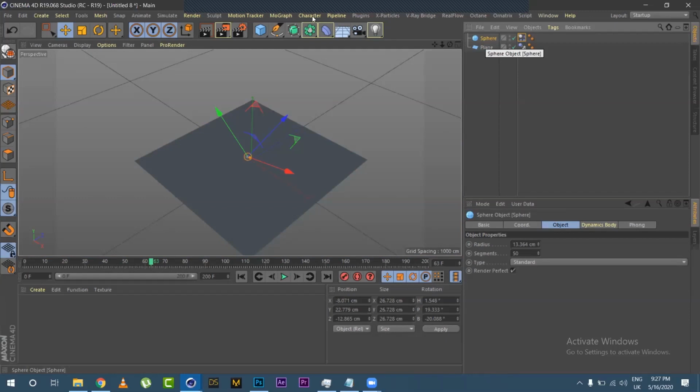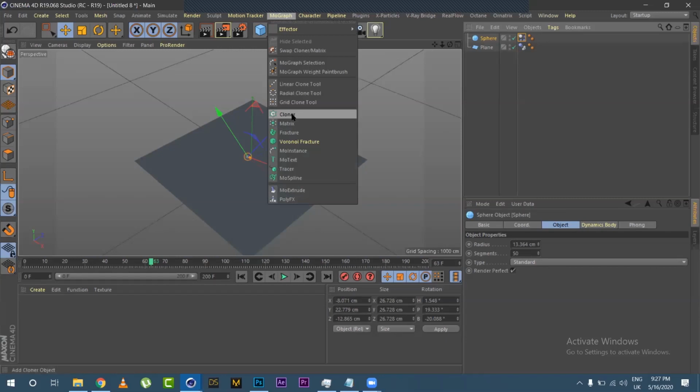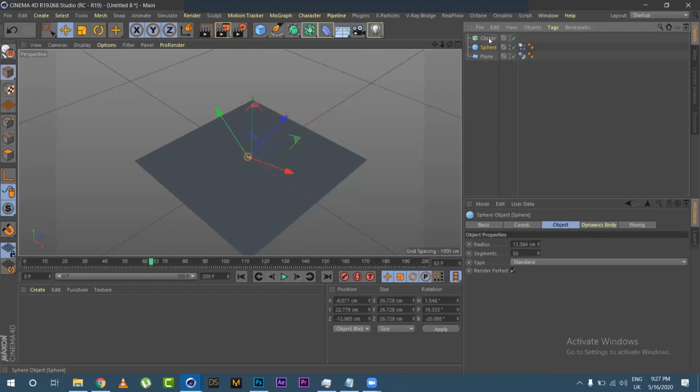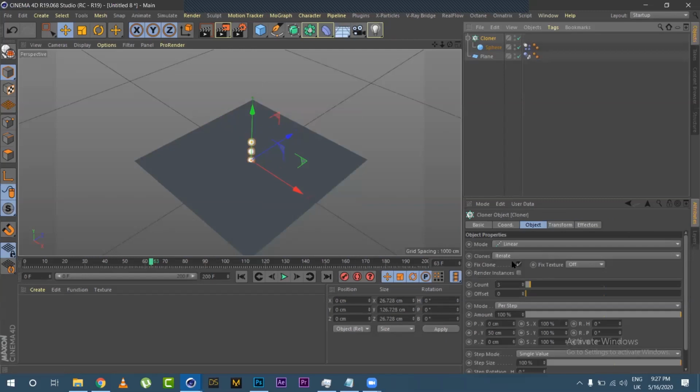You just come to MoGraph and then you go to the cloner. Now you choose a cloner. What the cloner basically does is that it clones an object. So if I drag the sphere into the cloner, I think I highlighted it when we were going over the interface. So I'll just go over it again in case you have forgotten.